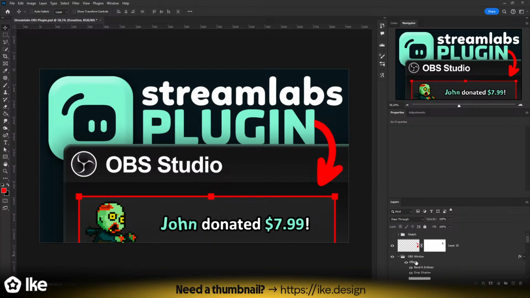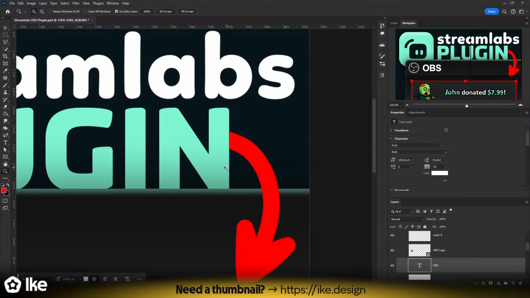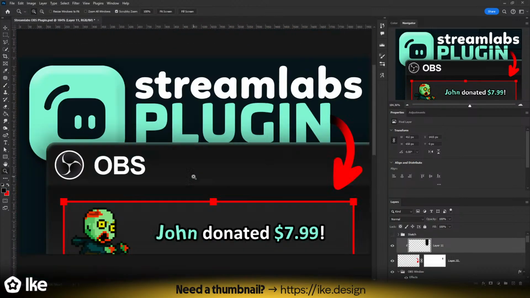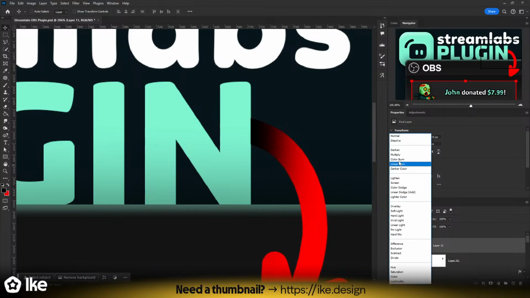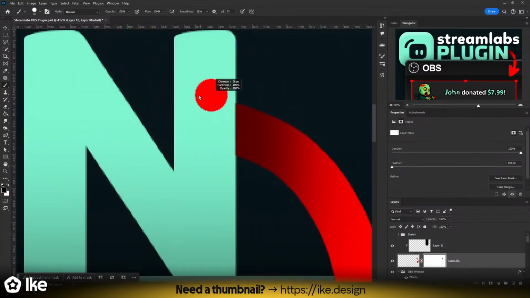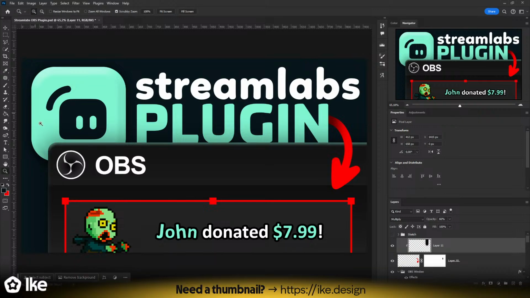I can use fewer words by changing the OBS Studio to just OBS. Make it feel less cluttered that way. And then I'm going to add a shadow here. I'll make the shadow the same color as the background. That's probably nicer in terms of color palette.